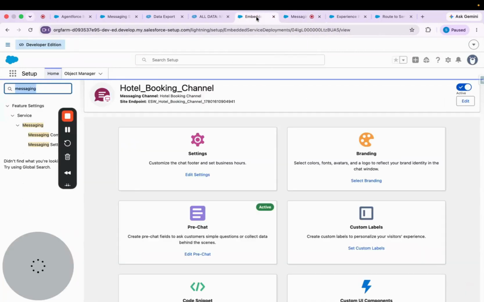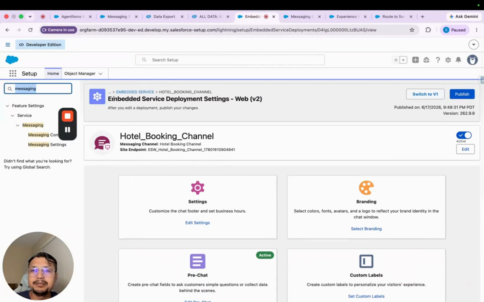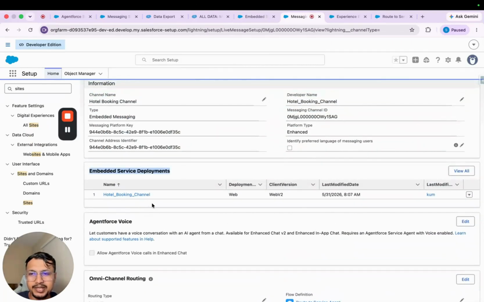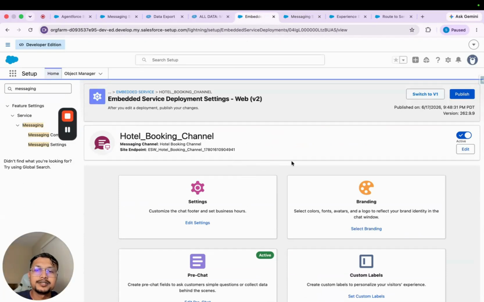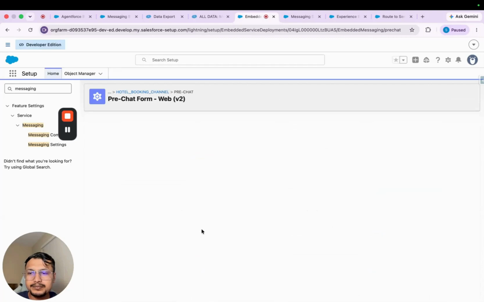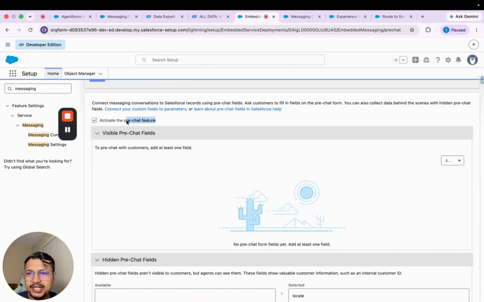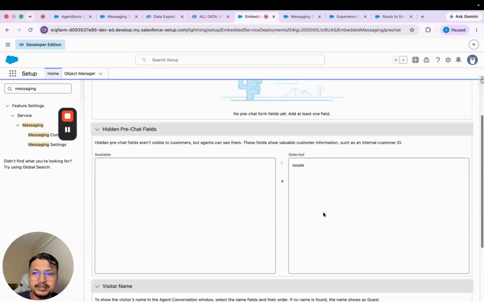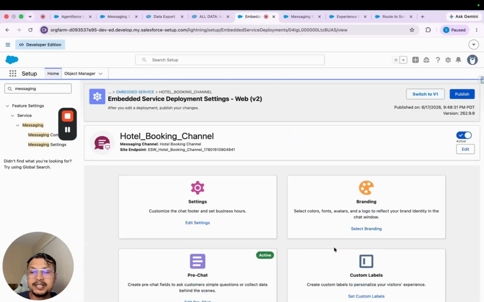The next step is to go into the embedded service deployment related to your messaging settings. In my case, the embedded service deployment is hotel booking channel. I just click on this and it opens over here. By default, pre-chat would be inactive, so we need to enable the pre-chat feature, and you need to use a hidden pre-chat field here because you don't want to collect the locale from the end user. So I made it available to be set as a pre-chat field, but as a hidden pre-chat field. Till now it's fine.